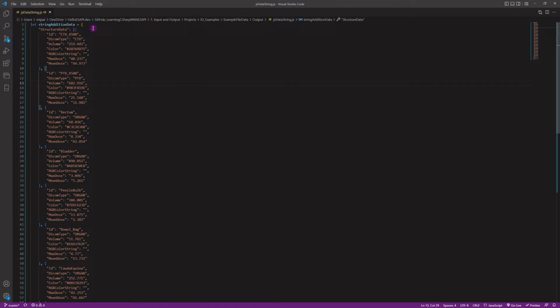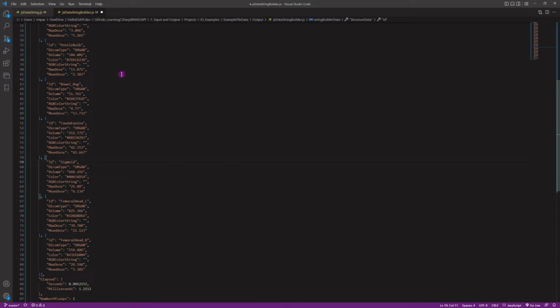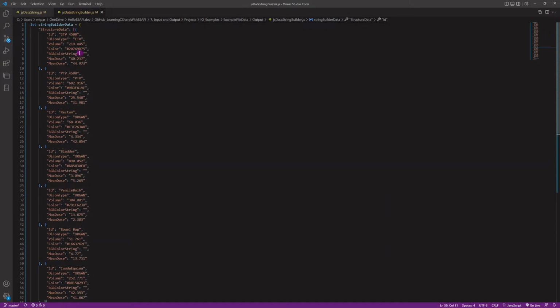So if we look at this file, I was able to format it, and we can see that we're defining a variable. We're saying let this variable name, so string addition data. So this variable was made via string addition. Then there's a separate file. I'll just go ahead and open that as well. And let me format it. And this one is StringBuilder data. So obviously this was made using a StringBuilder.